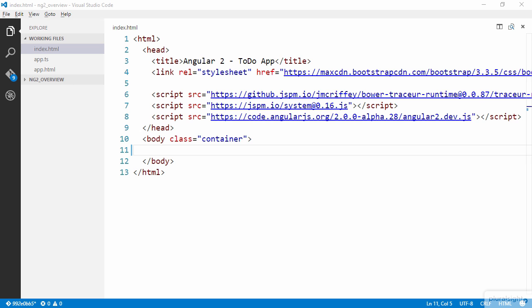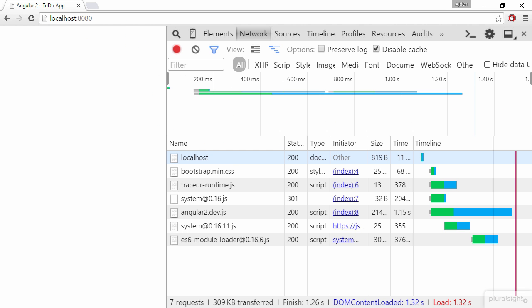Let's start building our to-do application. We can see here that I've prepared our index.html file to load a Twitter Bootstrap style sheet along with 3 other JavaScript libraries. We'll talk more about them and what they do in a bit. But for now, let's focus on creating our main component along with our annotations. If we switch over to the browser, we can see that our libraries are loaded, but we don't have any app logic yet. So let's start writing some code.